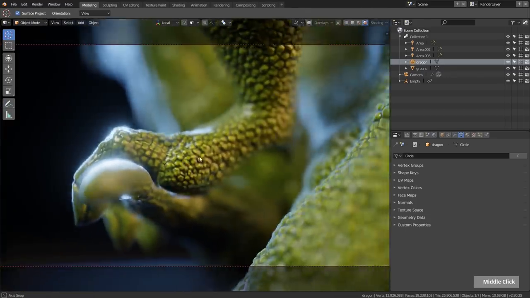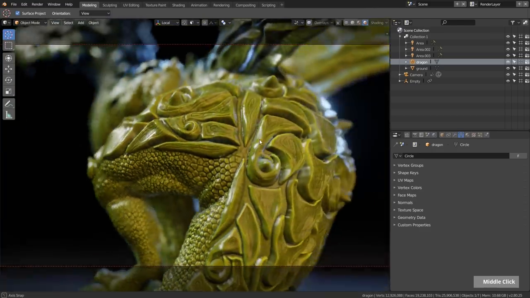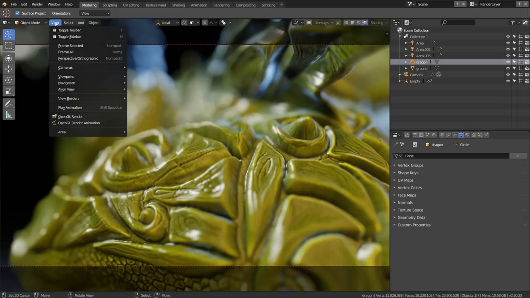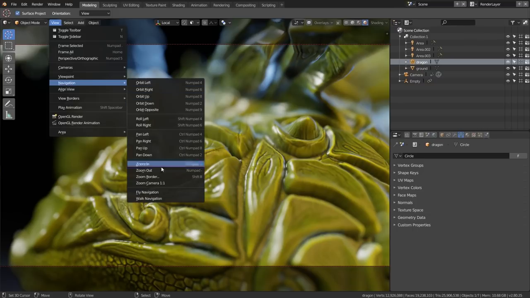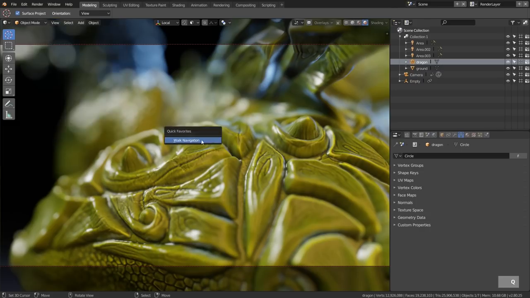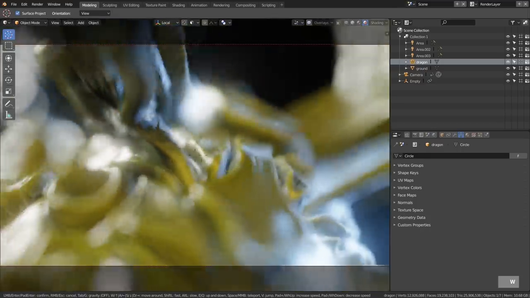In this way, you can, for example, test some camera animations to see how this looks like if we are moving along here. Unfortunately, the walk navigation has no shortcut yet, as far as I know, but we can add this to the quick favorites. So we go to View, Navigation and right click on Walk Navigation and Add to Quick Favorites.